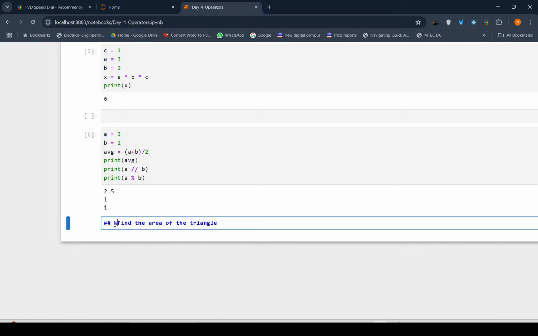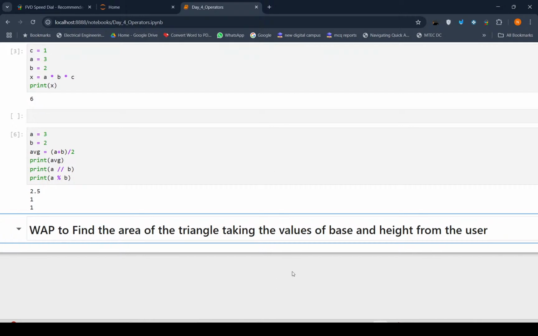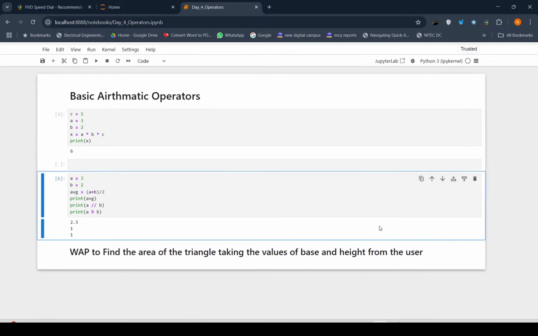So write a program to find the area of the triangle, taking the values of base and height from the user. Suppose this is the given question. Now by using the basic operators we have just studied, you can do these things. So let us do it.